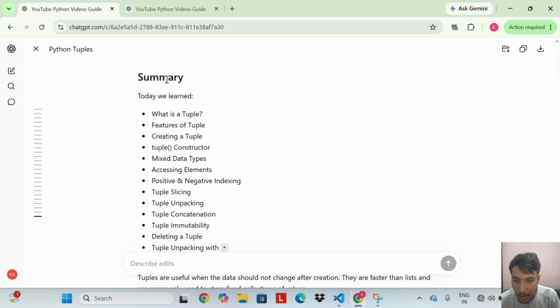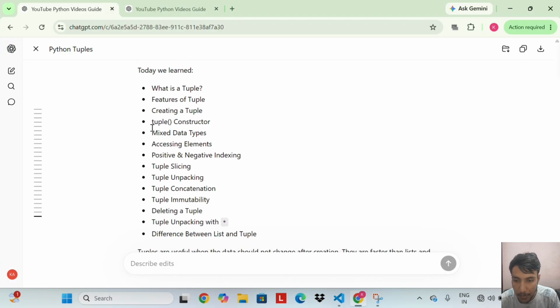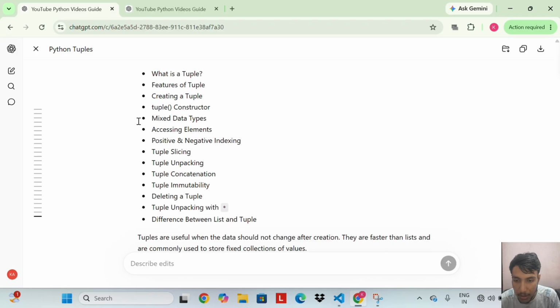Summary. Today we learned what is a tuple, features of tuple, creating a tuple, tuple constructor, mixed data types, accessing elements, positive and negative indexing, tuple slicing, tuple unpacking, tuple concatenation, tuple immutability, deleting a tuple, tuple unpacking with asterisk, difference between list and tuple.